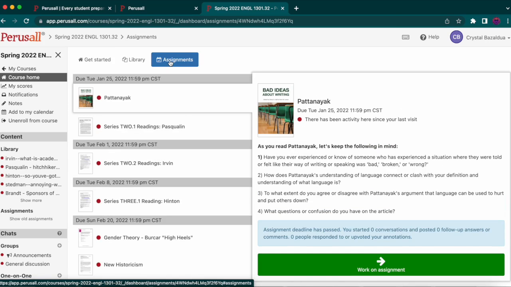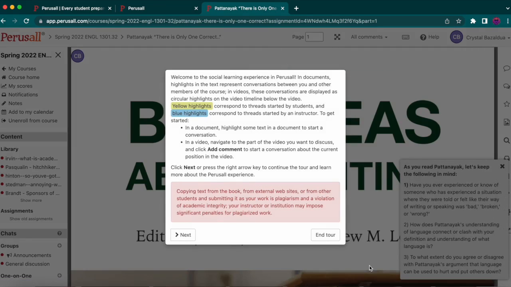and you want to click on the correct reading assignment and click on work on assignment. So for an example, I will be using this first one that is on here and work on assignment. It's going to start off with a little tour. So it's going to tell you yours will be in yellow, your instructors will be in blue, and so on. So all you have to do is either go through the tour or end tour.